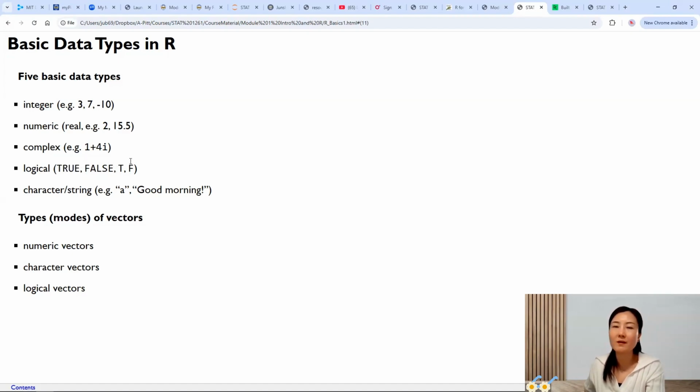The full value is TRUE, all capital letters, TRUE or FALSE. So this is different from Python. In Python it is True, only the T is capitalized, but in R, all of them. And there are abbreviations, T and F. Character strings must be quoted. You either use double quotes or single quotes. It doesn't matter. So these are the 5 basic data types in R.